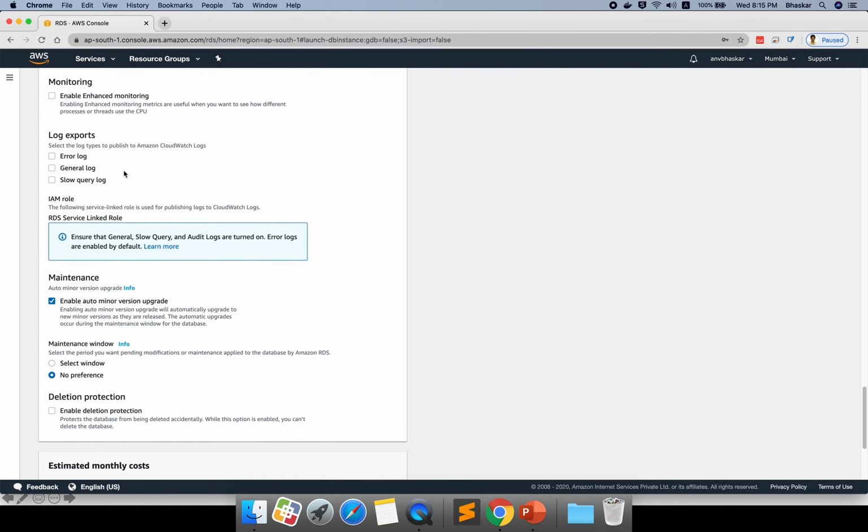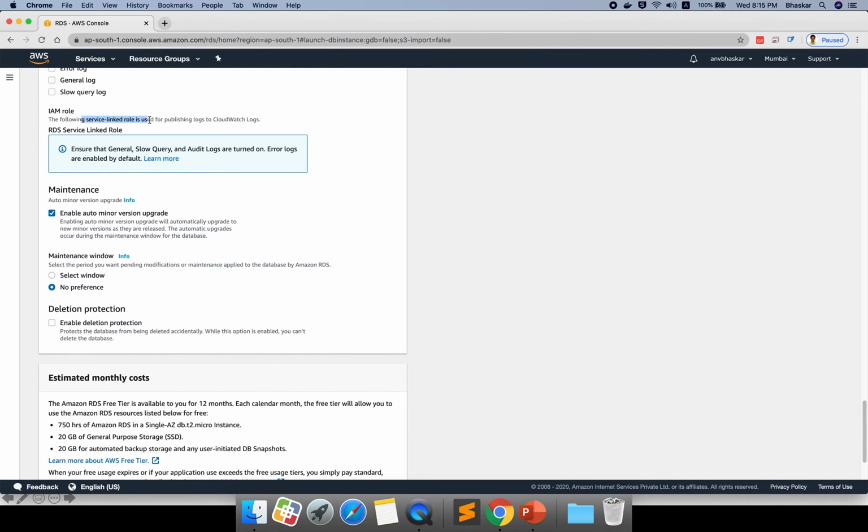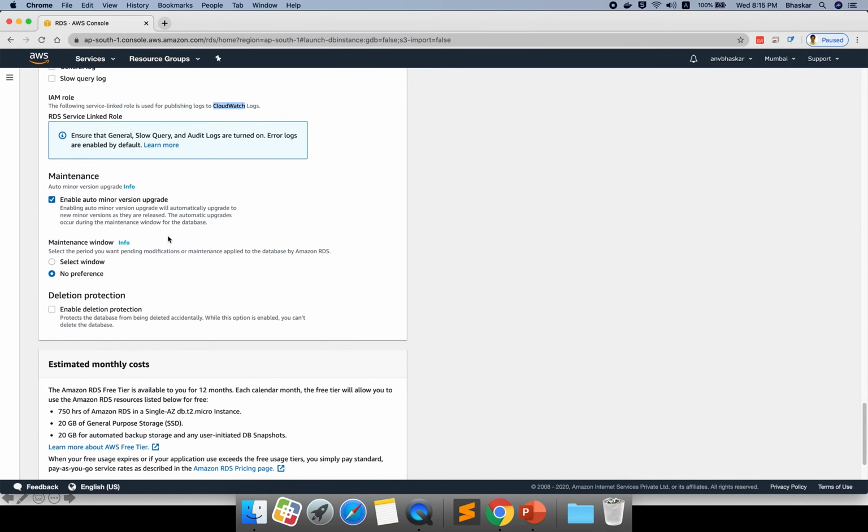And the logs: if anything happens, error logs or general logs, these logs we can publish to CloudWatch. This is one of the services. In later sessions I will explain about CloudWatch logs. Okay, and this is the IAM role linked to your CloudWatch logs. It is like giving permission to the user.